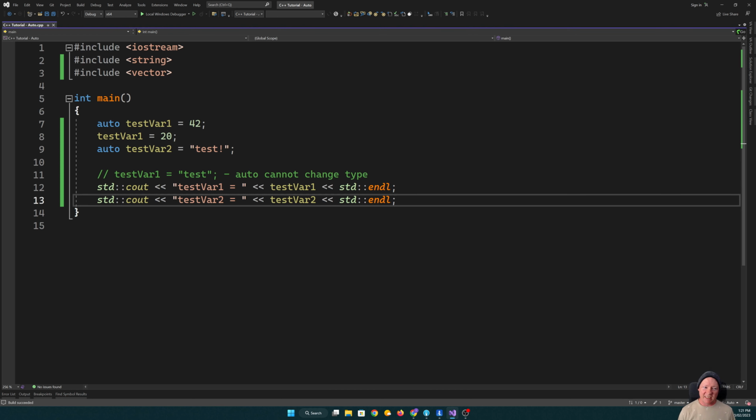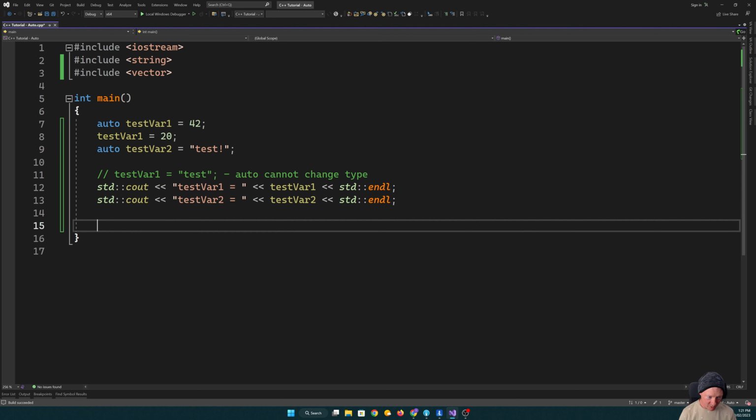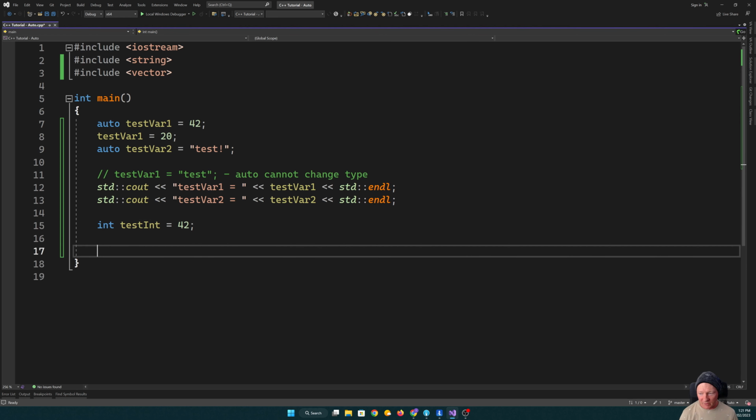Let's try and test the limits of auto. Let's see what we can do that's a little bit more complicated. So I'm going to have a test integer, and I'm going to set that to 42. And then what I'm going to do is test first with references.